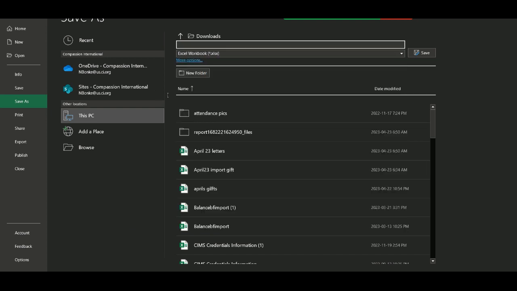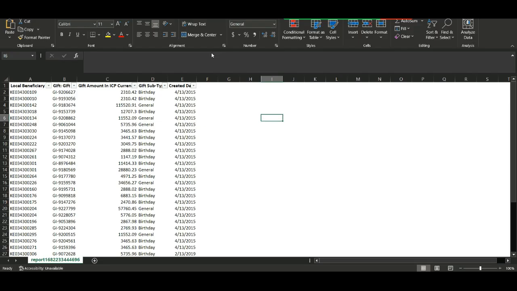And now you can say gifts for that day. Let's say gifts 23rd April. That's gifts for April 23rd. Those are the gifts that I've downloaded. Make sure before you save, you know where you're saving, and also you have the correct workbook. That is very important for you guys to take note of.